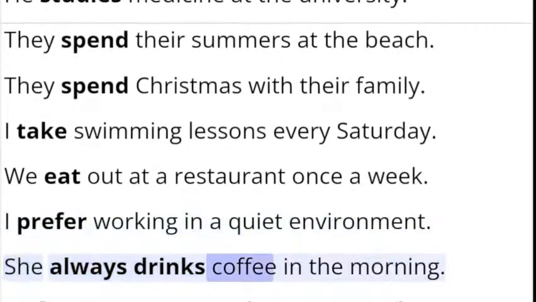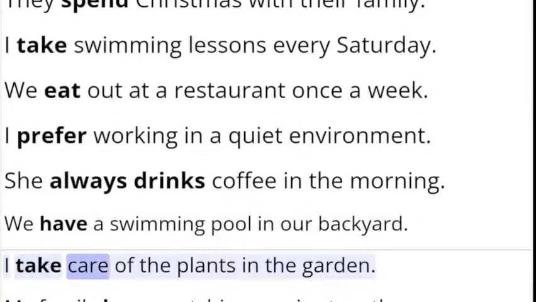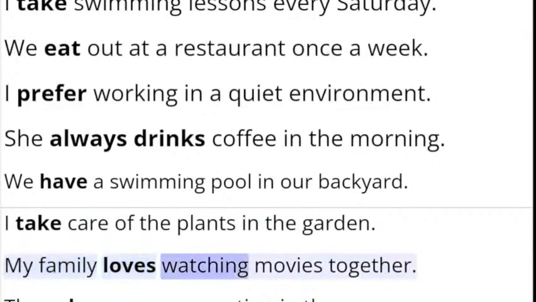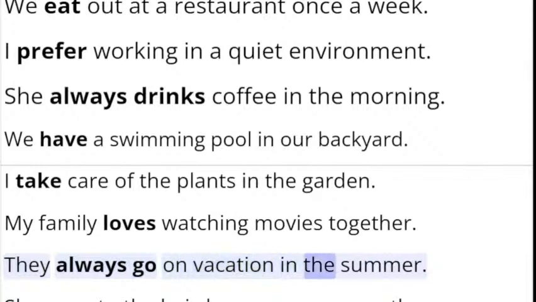She always drinks coffee in the morning. We have a swimming pool in our backyard. I take care of the plants in the garden. My family loves watching movies together. They always go on vacation in the summer.